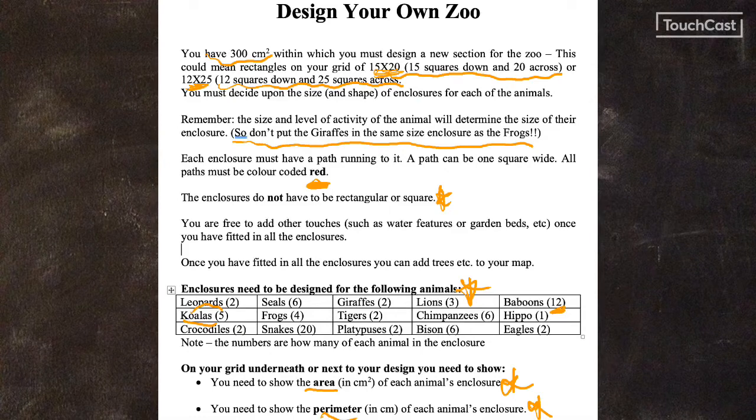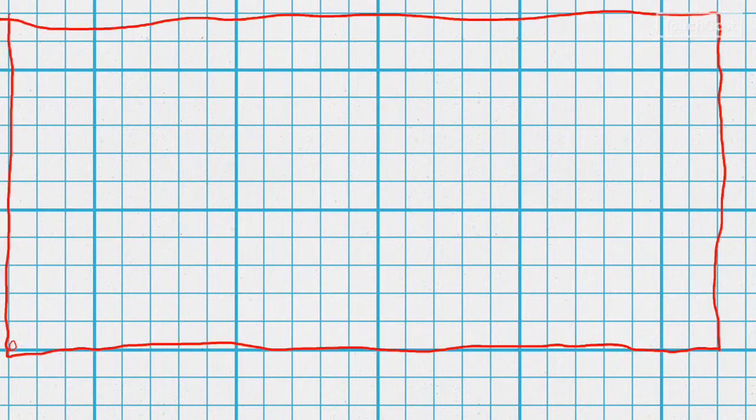So when it says 15 by 20 or 12 by 25, this is what it could look like. Now on your grid paper, you have a few more squares than me, plus you are going to use a ruler to rule up your grid. But it will look something like this. I do apologise for the slightly dodgy line drawing.